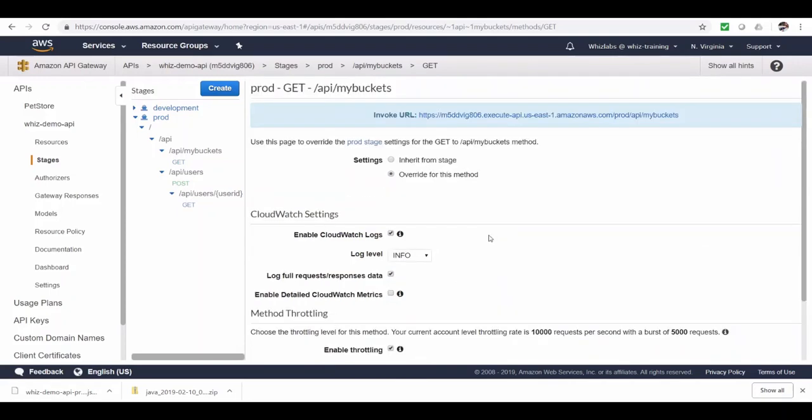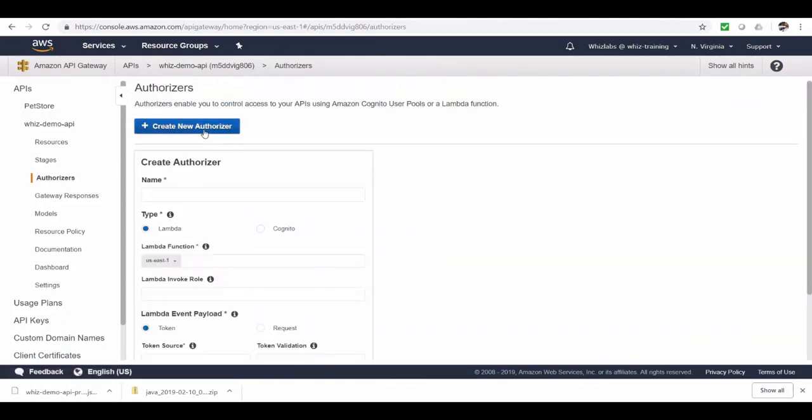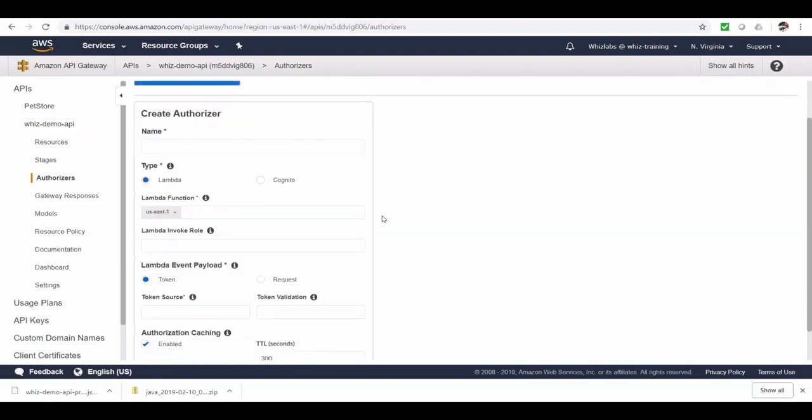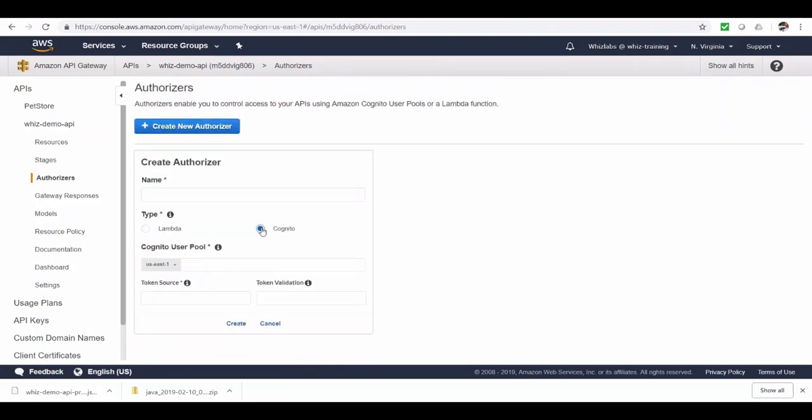All right, let's quickly take a look at other configurations for the API. Under authorizers, you can set up authorization of the request sent to your API. We have two different types of authorizers, Lambda and Cognito. With both the options, we send the authorization token that is being sent in the request to either a Lambda function or a Cognito user pool, and they validate the authorization. If valid, the request would succeed, else it would fail at this level.